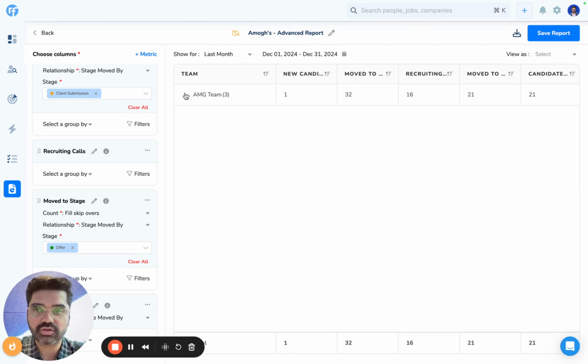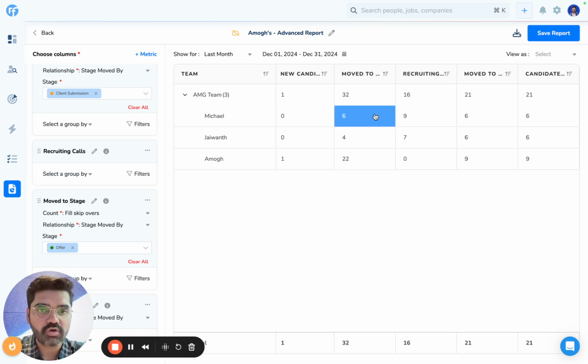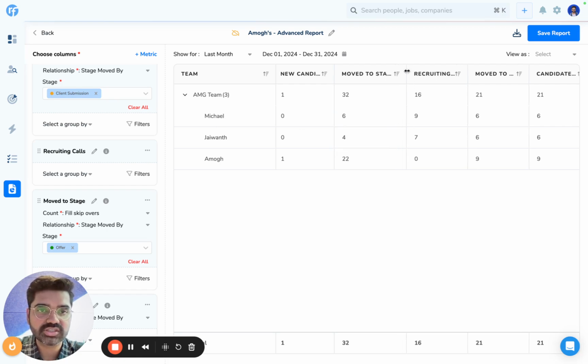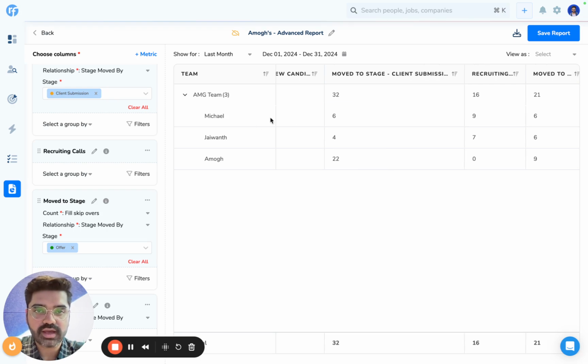If I just click on this drop down over here, I can see my team members, including me, and how many candidates we have added, how many of them have moved to the submission stage. I can just drag this over here to see the entire row name over here. So I can see that Michael over here has moved 6 candidates to the submission stage. Jayant is 4, and me, I've moved 22 candidates.